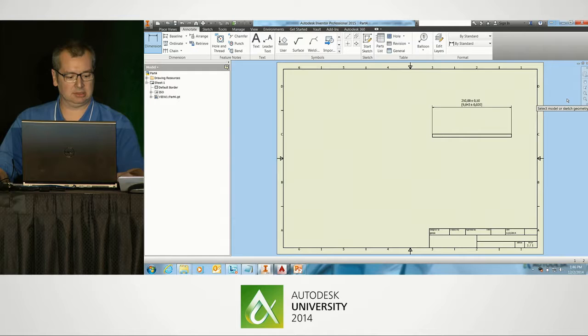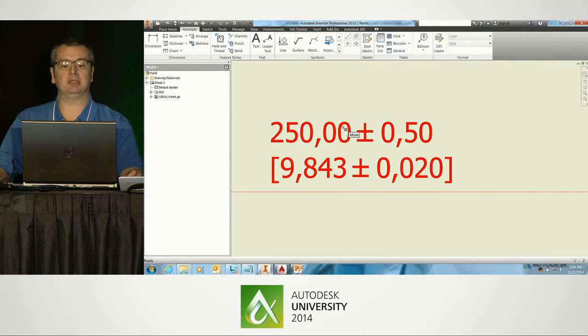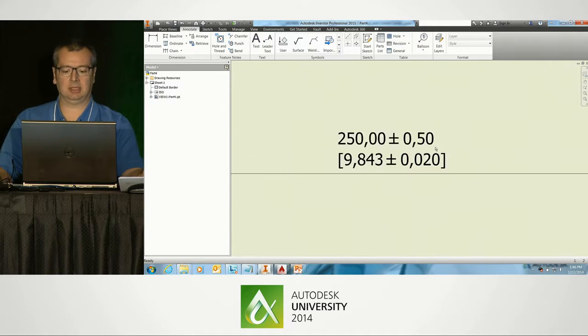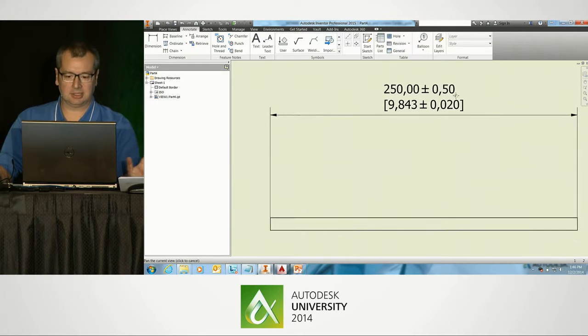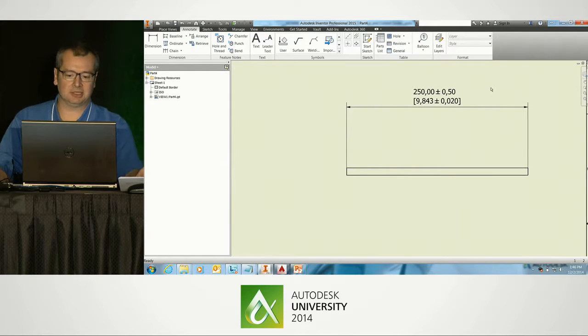Now the question is, can I just display the tolerance for the primary unit and not for the alternate unit? And the answer is no. So there is no setting for that. But I'm going to show you a workaround that can work for small tolerances, so I hope it can be useful in some way.